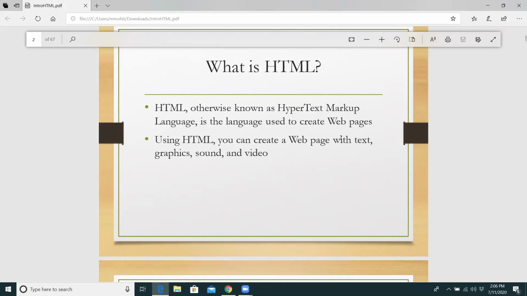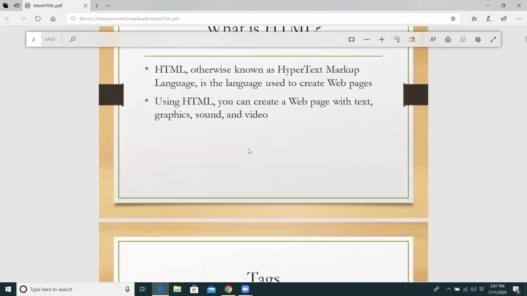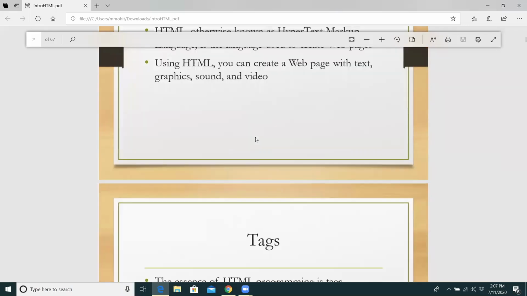So all the web pages, whatever you see on the internet, any page about Omaha, any page about Colorado, any information that you type on the internet to find or Google anything, whatever page you see, that information has been built in HTML. And using HTML, you can create web pages with text, graphics, sounds, and videos. So pretty much you can do everything that you see on a web page with HTML.